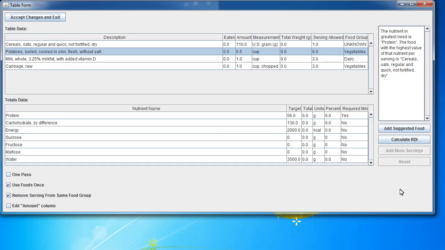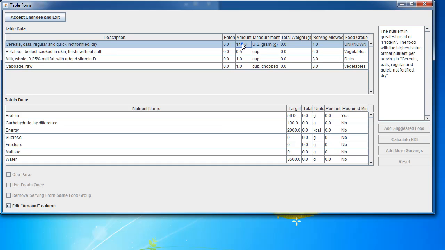Now we're going to play with the edit column feature. So had you decided that the cereal here, 110 grams, is just too much, and that you need to reduce that, then you can in fact do that. And so what I'm going to show is that by clicking the edit amount column, you can now edit this.